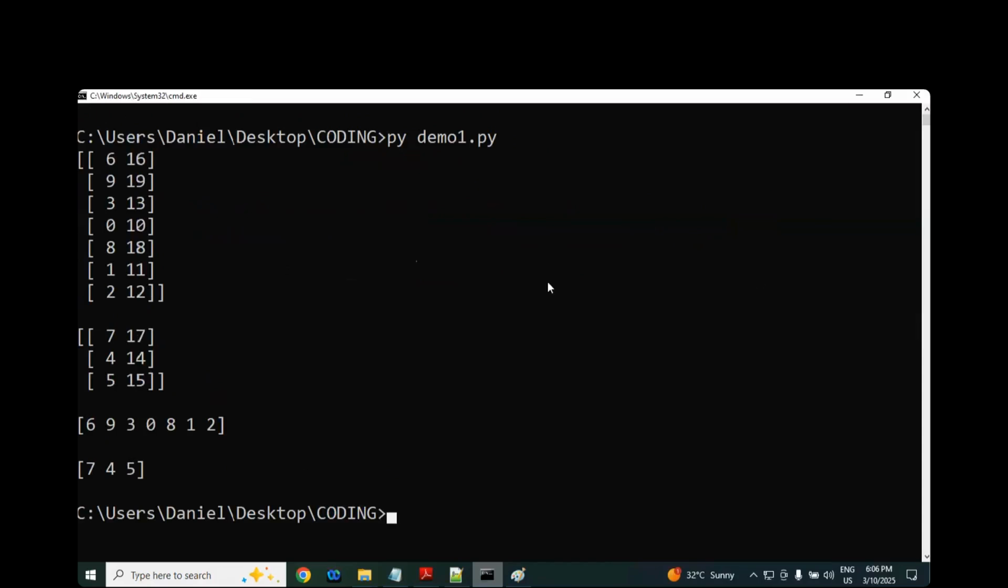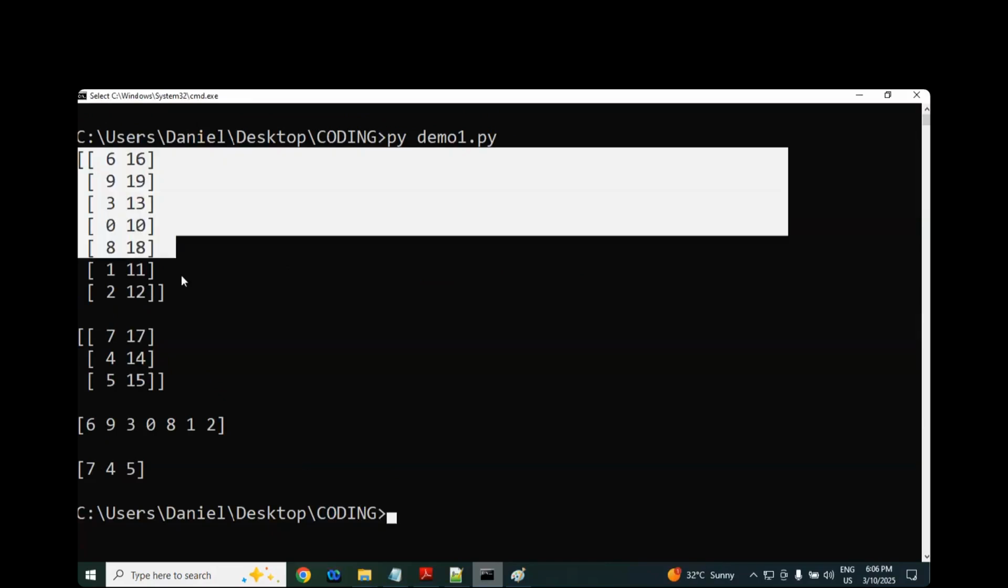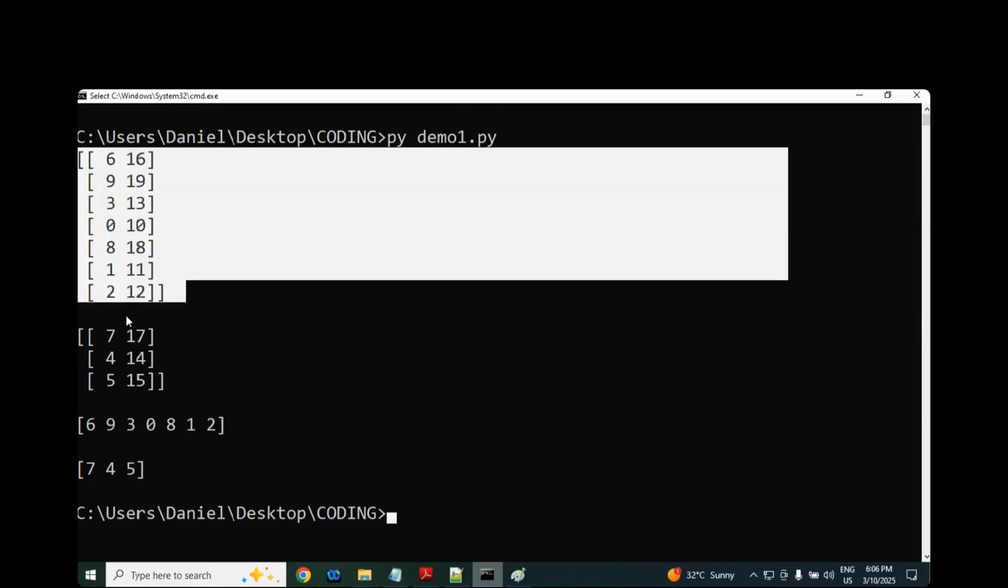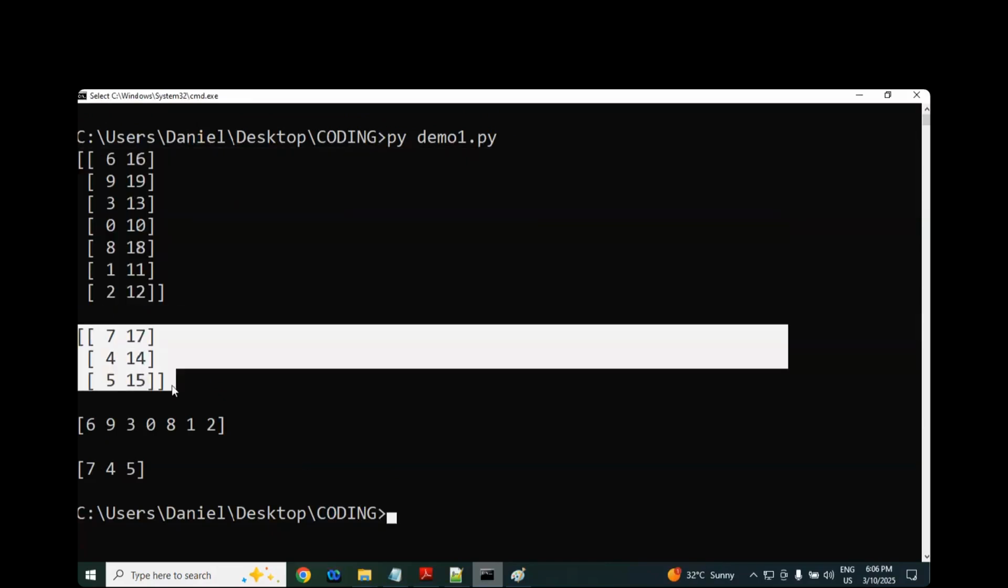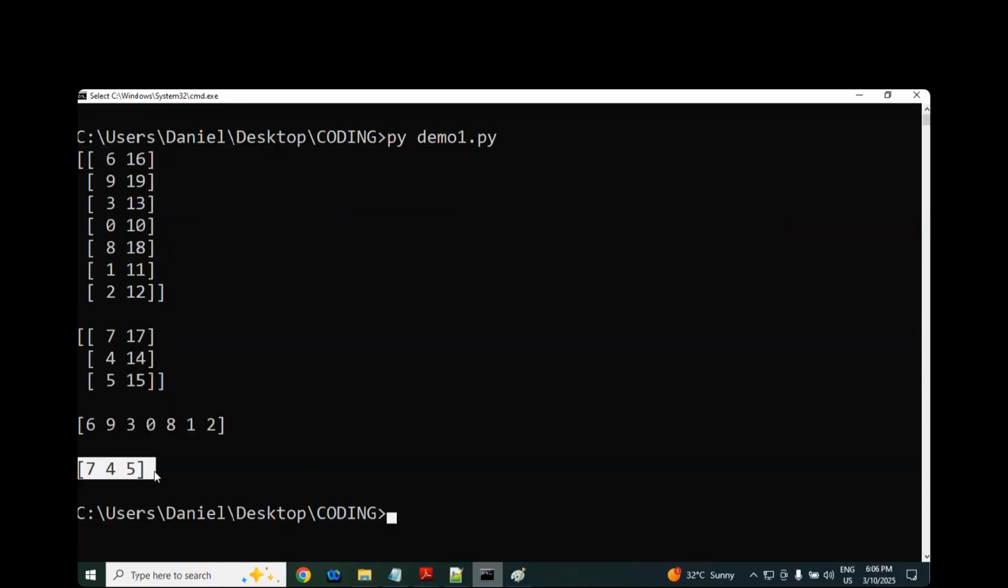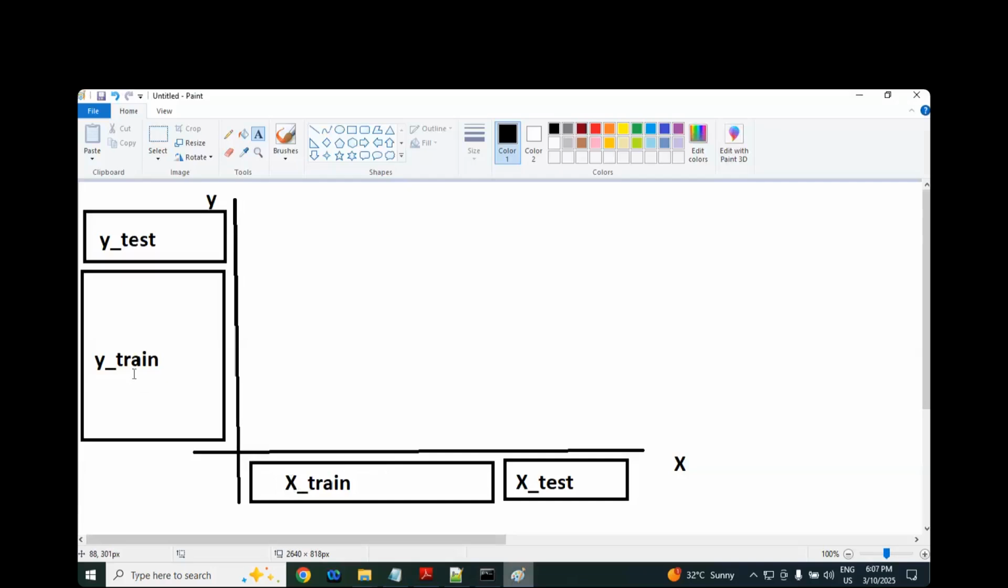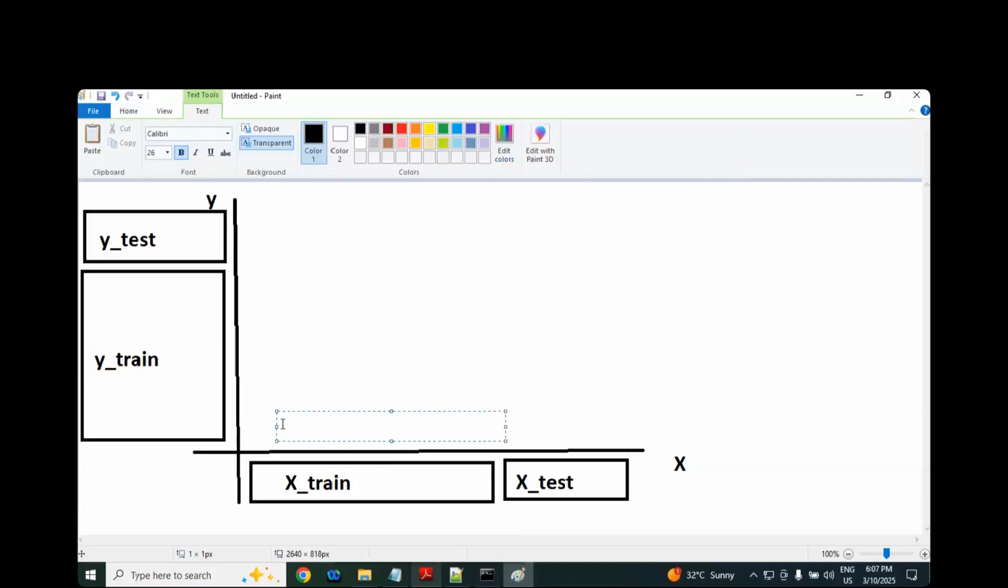I have one small question for you. First of all, the data is shuffled. What exactly happened? This one is the X-train data set. This one is X-test. I'm sorry, this one should be Y-train, and this one should be Y-test. Now I have a question for you. X-train definitely matches to Y-train. If you're talking about X-train, it is mapping to Y-train.